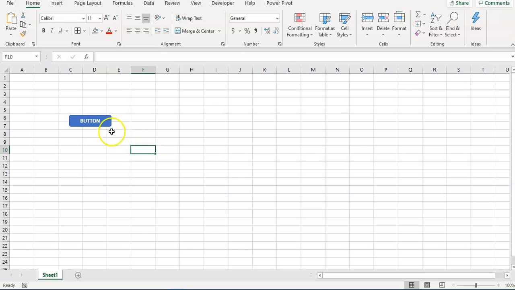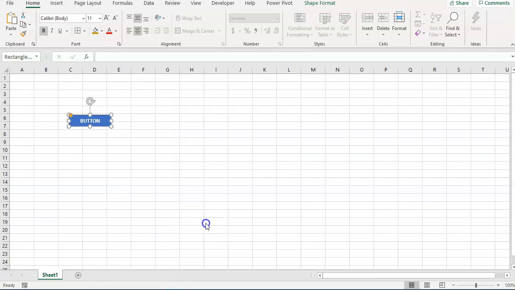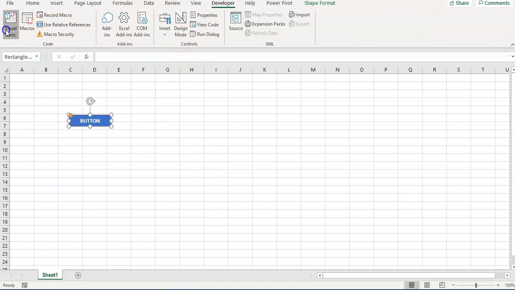Then we're going to assign a macro to it because we still don't have VBA code to run a command. We're going to go to Visual Basic. If you still don't have the developer tab available in your Excel, you can access this Visual Basic window by pressing Alt plus F11. It's like this.